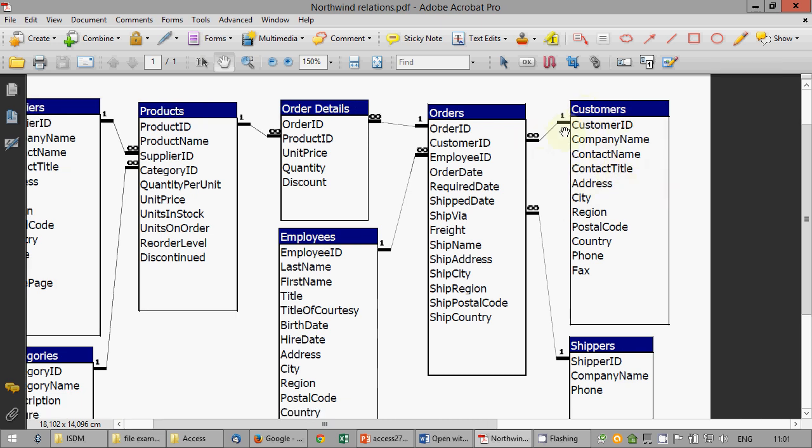Customer is related one-to-many with orders. It means that a customer can place several orders, obviously, but an order belongs to a single customer. So there are no joint orders made by two customers together, as in 99% of this kind of database. So most databases never have joint orders. So each order belongs to one customer only.